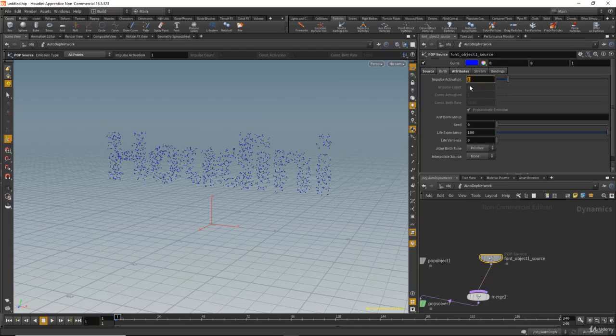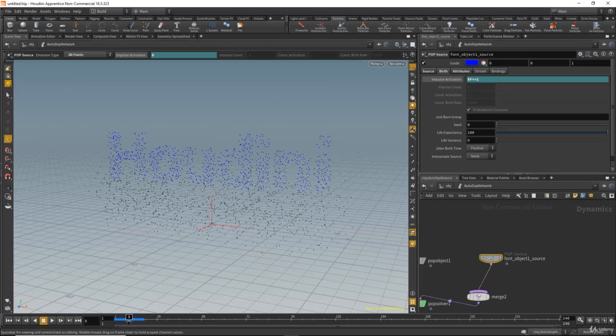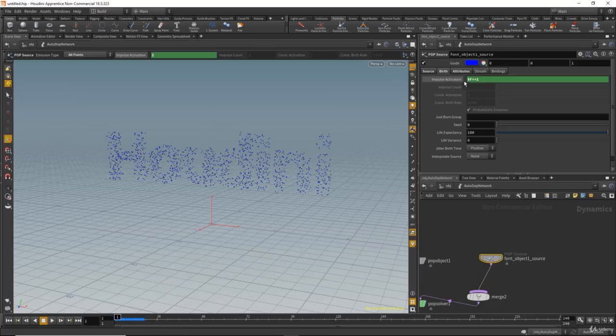So I can set an expression $F equal 1. So let's hit enter and see. As you see now, the particles just emitted at the first frame. Okay, so what this expression means, tells Houdini emit the particle just at first frame, and if we are in the next frame, set it to 0. So now if I go just one frame, now you see it's a 0. Okay, so it's a fast way to set a key.